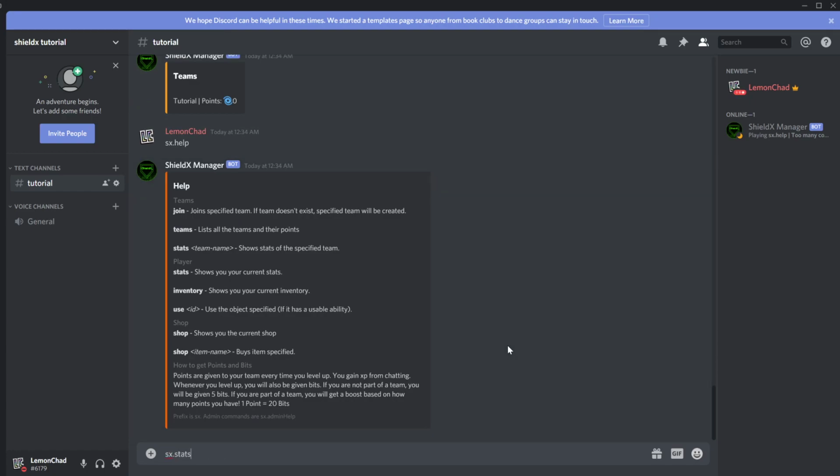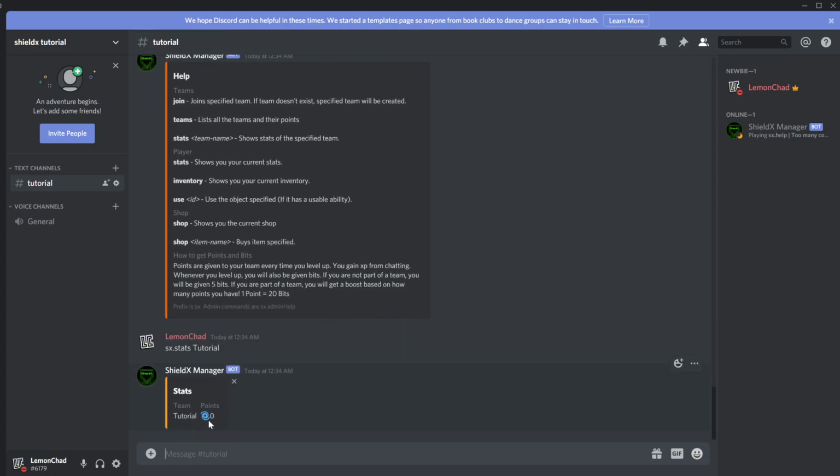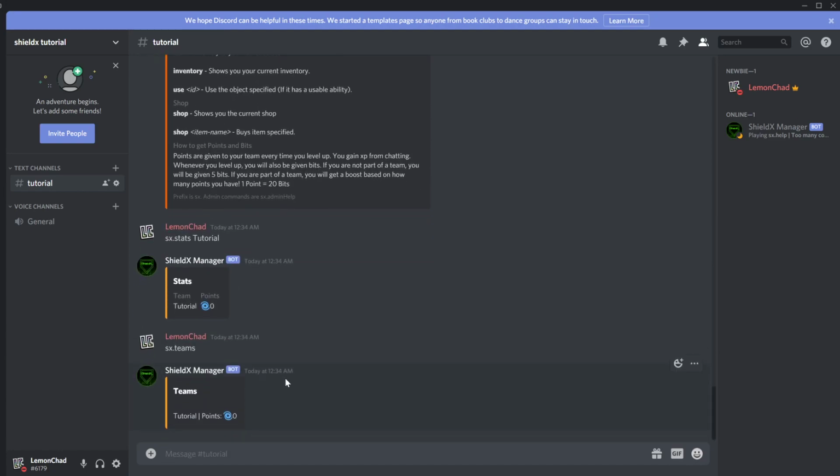View sx.stats and the team name, in our case it's tutorial, to see the stats of the team. You can earn points for your team every time you level up. And you can see on the leaderboards teams and their points. Points are sort of an incentive. They don't really do anything, but that will be updated if you would like to see that. Perhaps a points system for the achievements, or maybe an achievement that detects points.